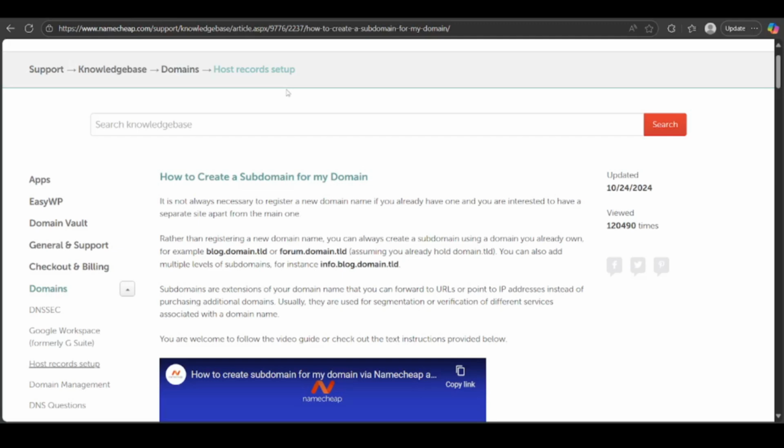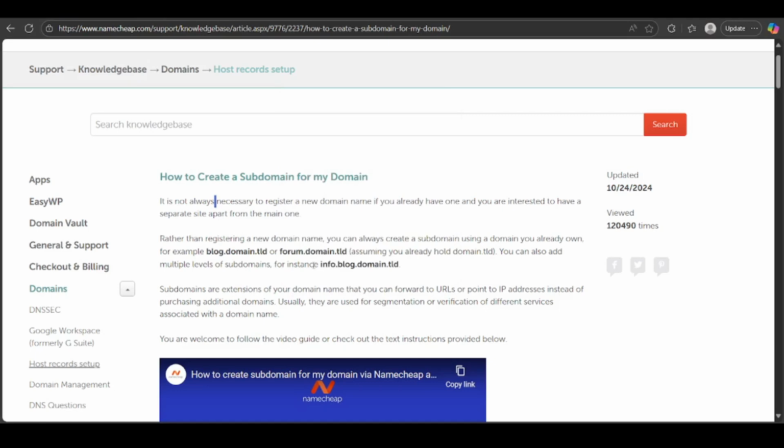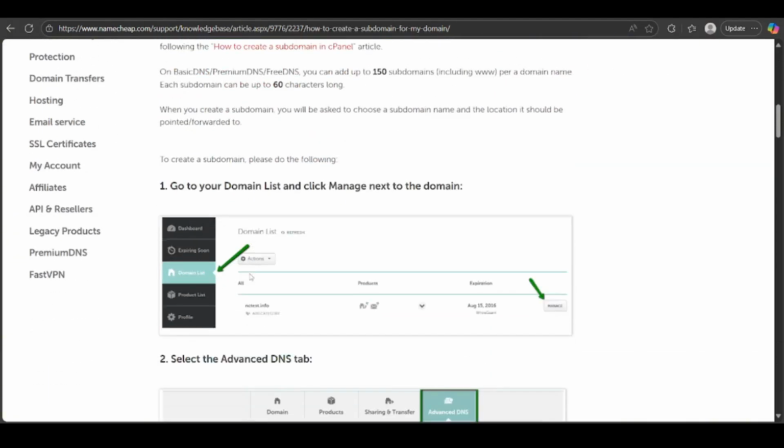In this video, I'm going to be telling you how to add a subdomain on Namecheap. As you can see, currently I'm on the Namecheap official webpage, and they do have a section which tells you how to create a subdomain for your domain. So they'll mention here that you can always create a subdomain using a domain that you already own. They gave you an example here too. So this is the example that you might see. And subdomains are extensions of your domain name that you can forward to URLs or point to IP addresses instead of purchasing additional domains. So I'm going to be telling you how you can do that.